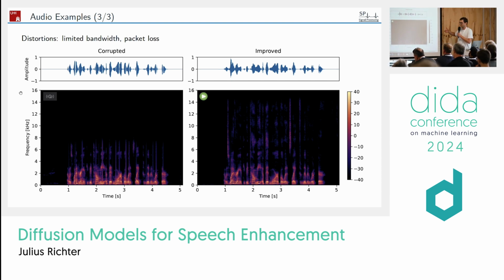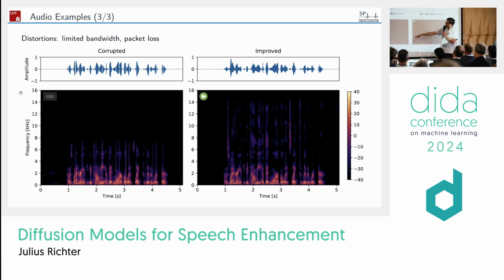So you hear these clips because you cut the time domain signal, which results in high frequencies. And let's listen to the output.